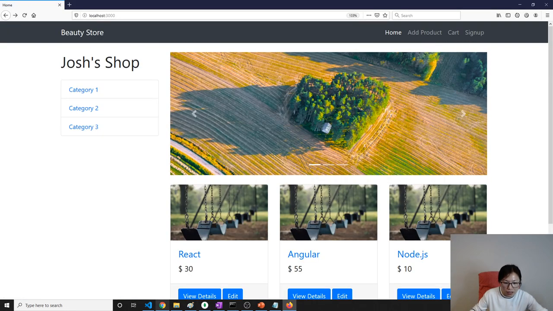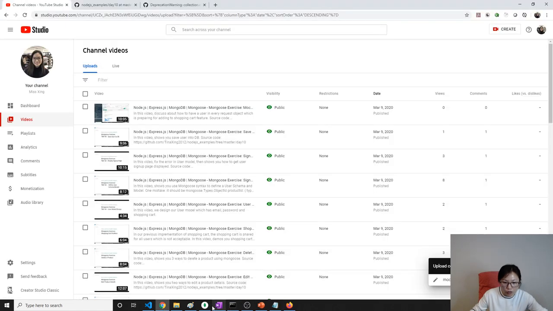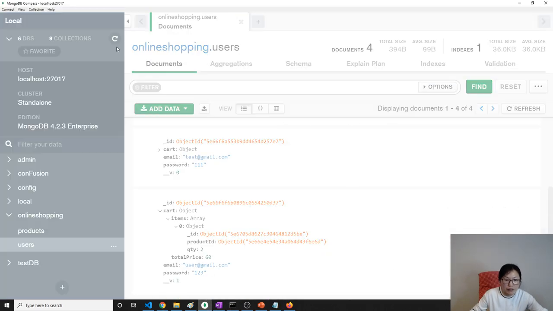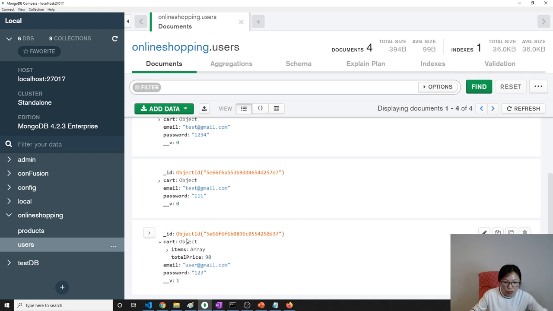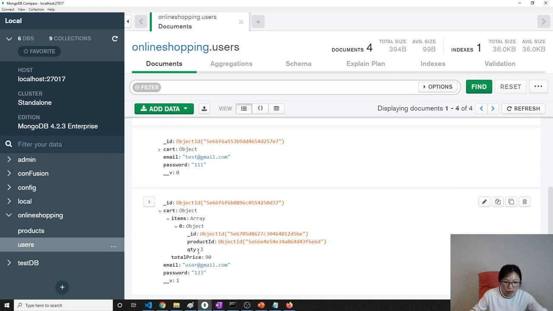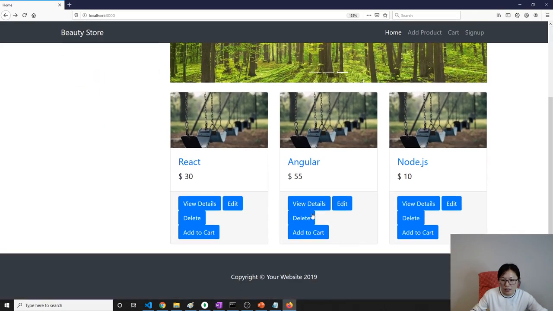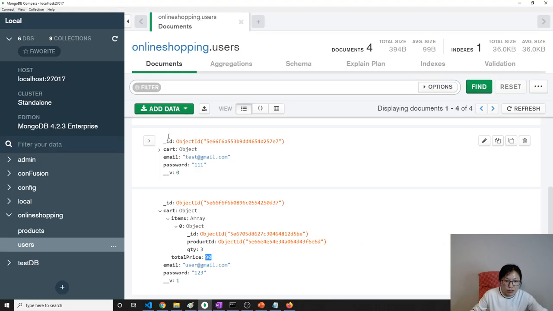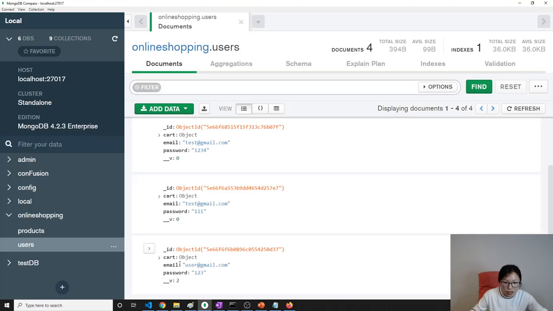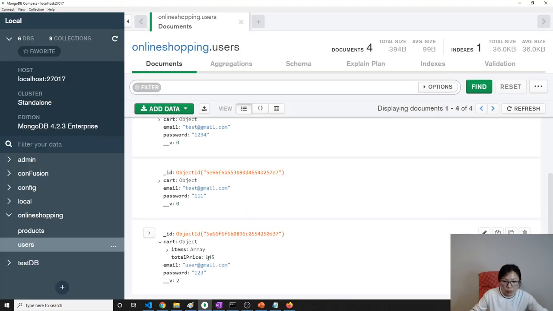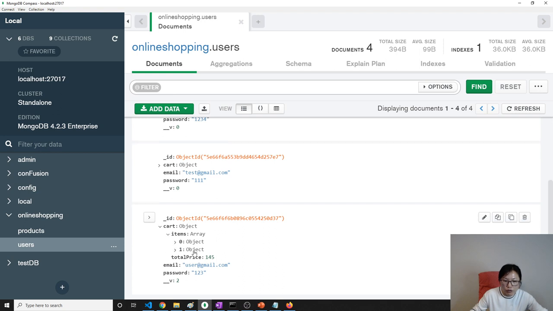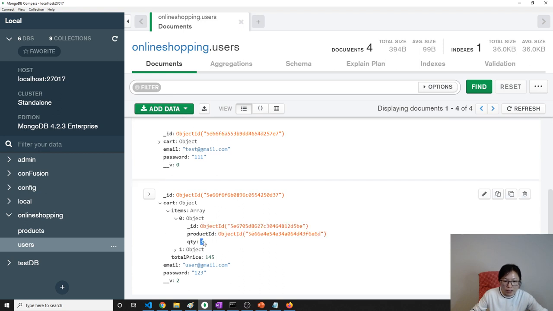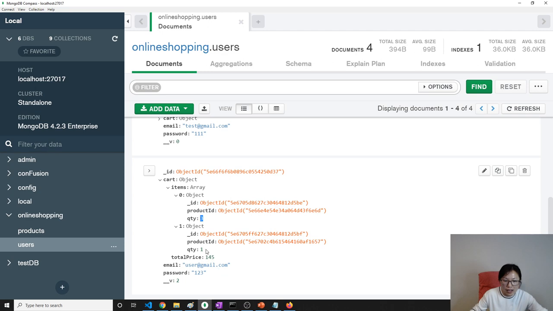If I add again, it should change the quantity. Add again, and go to the database, and here I refresh, and here we go. And go here, quantity three and total price changes. Now let me add another product, this one, okay. Add another one. And here, let's go to the database and refresh and go to the cart and the total price changed. And here we have two objects. One is the first one React, the other one is Angular.